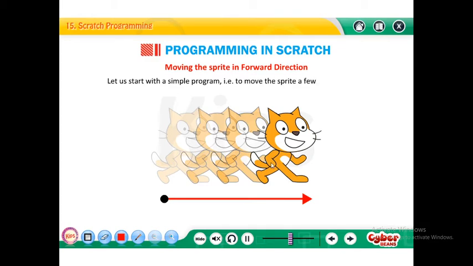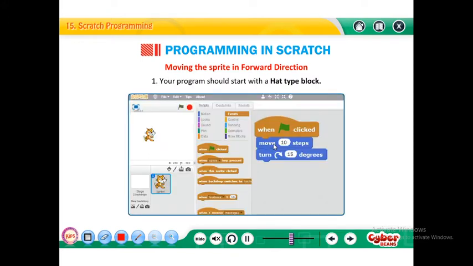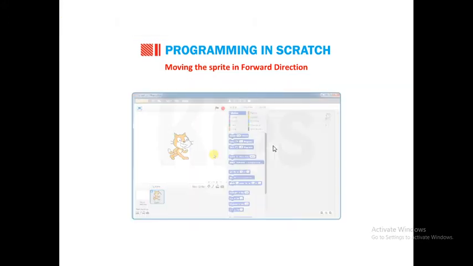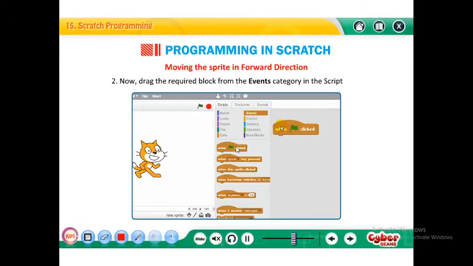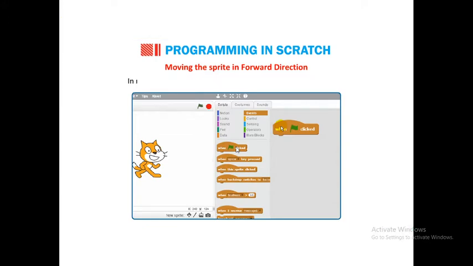So when flag clicked, a hat type block, we take. Observe that the top of this block looks like a hat, that's why it is named a hat block. Select the events category in the block palette and take the head block called when flag clicked. In most cases this head block is used to start the program. So most cases your program will start with this particular script.